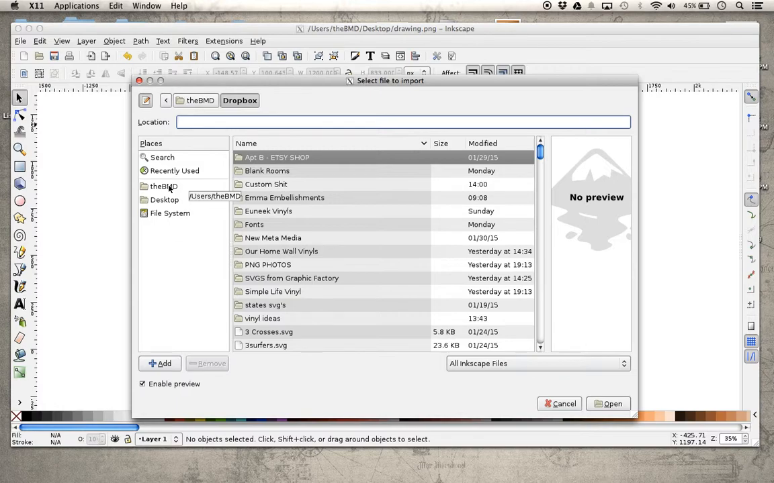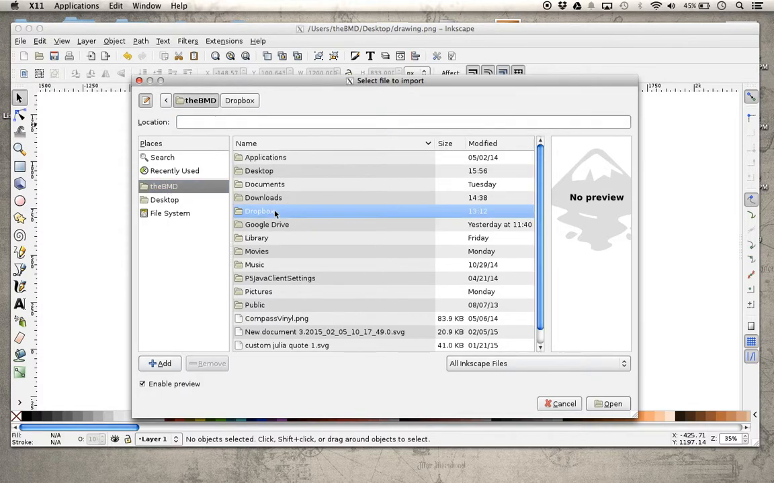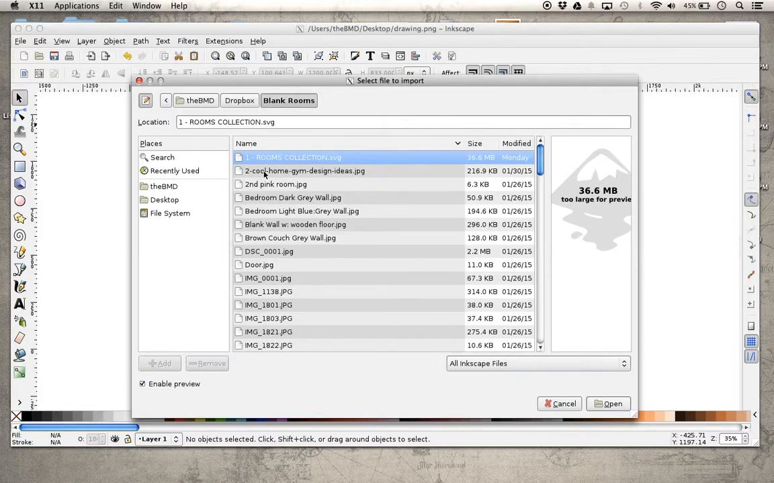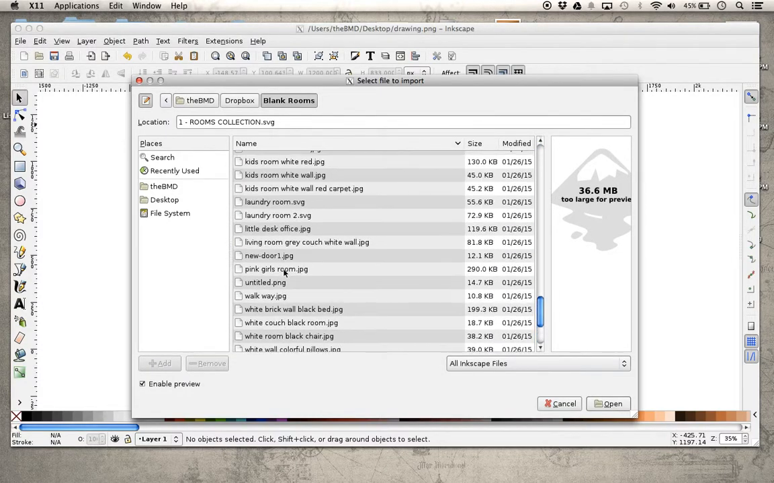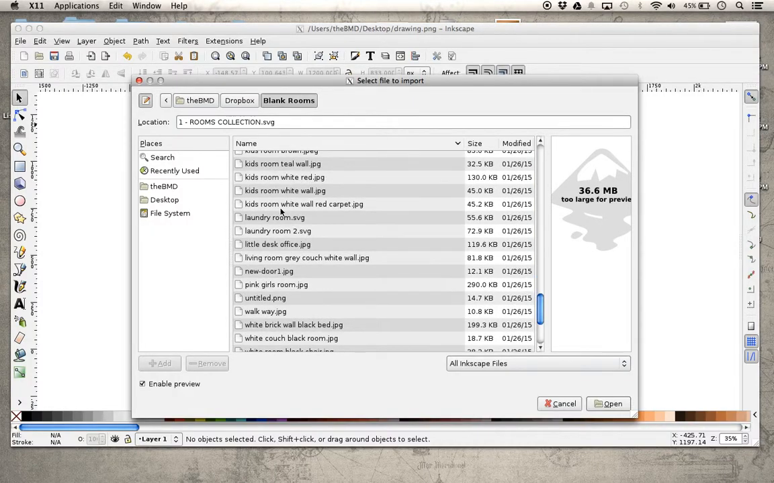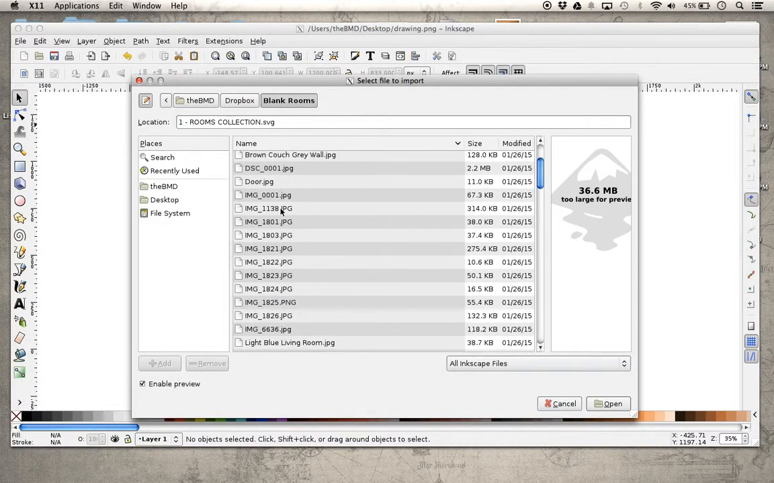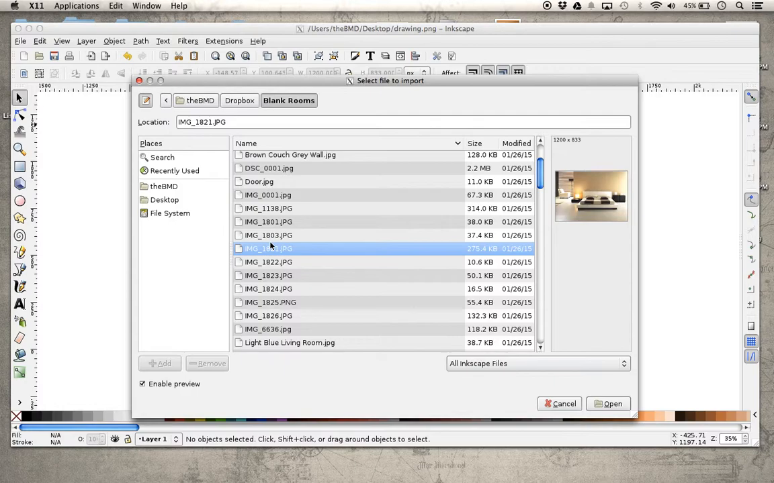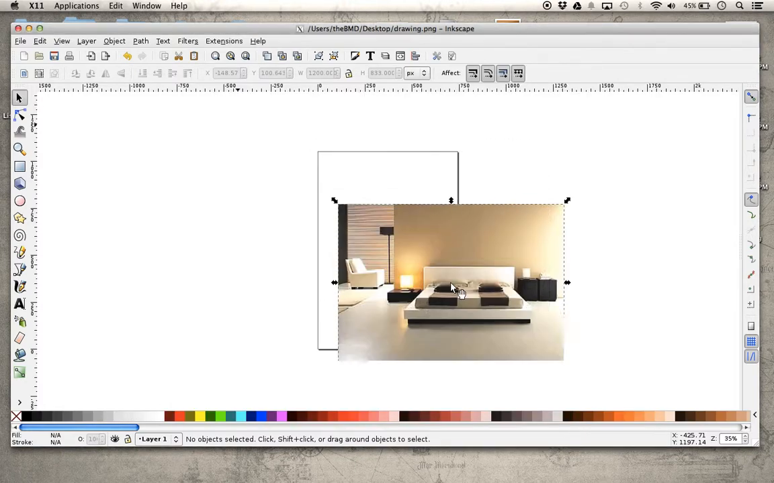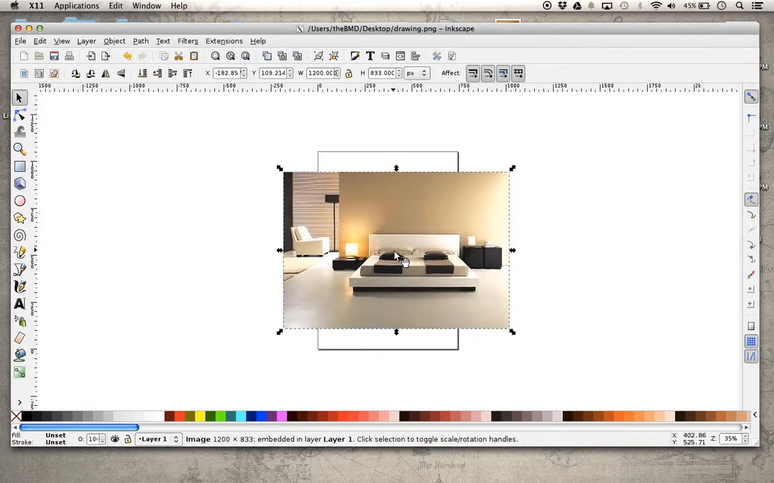Or you can go to Dropbox.com. But if you go here, and then I'm going to go to my Dropbox, open that up, and you should all have access to blank rooms. It's a shared folder. Inside blank rooms, we have a good variety of lots of different rooms. Kids' rooms, bedrooms, couches, a lot of stuff in here. So we're going to go ahead and just open one of those up, import it, hit OK. See, now you got this picture in here.